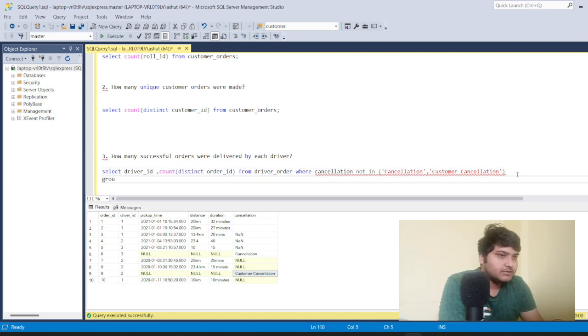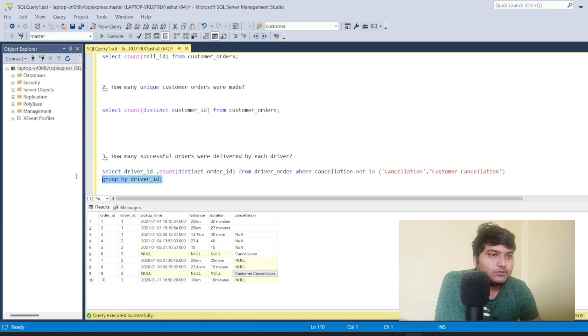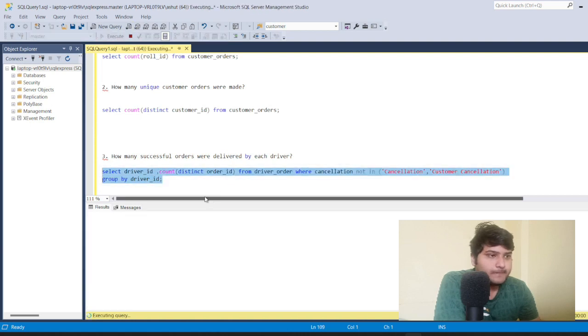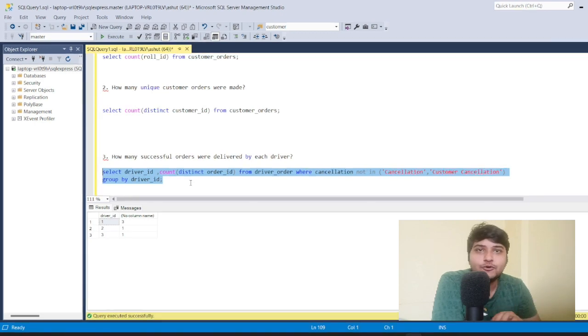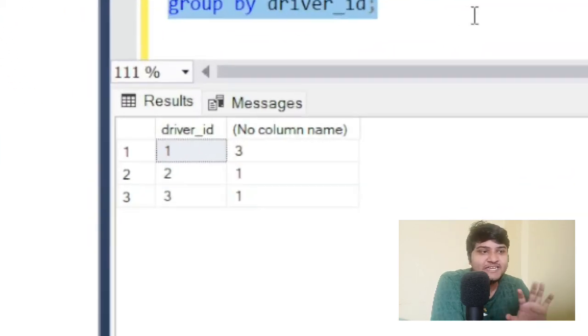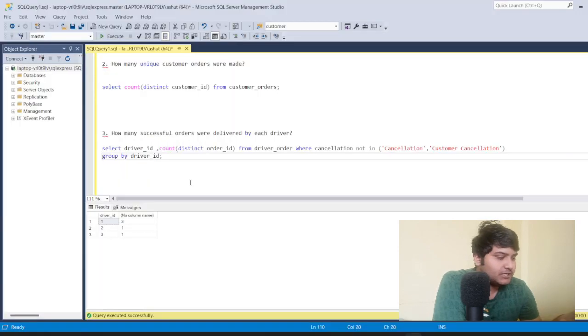And at the end, I will be grouping by the driver ID, so that I can get the total number of successful orders delivered by the driver. So I want to get this information. Let us execute the code here. You can see that for each driver, I am getting the total number of successful orders delivered by each driver. So friends, this was also a simple level problem. Let us quickly jump over to the next problem.